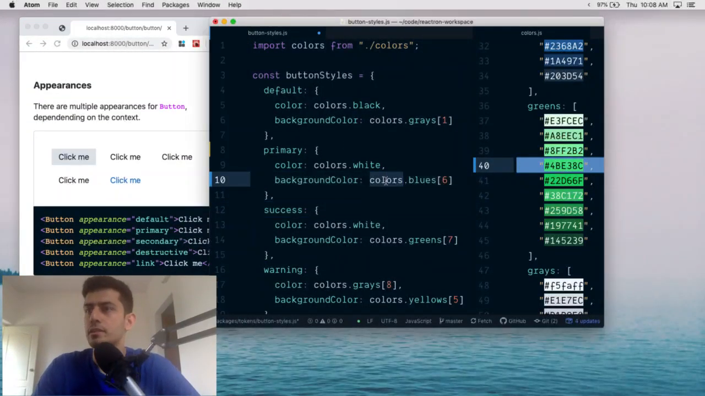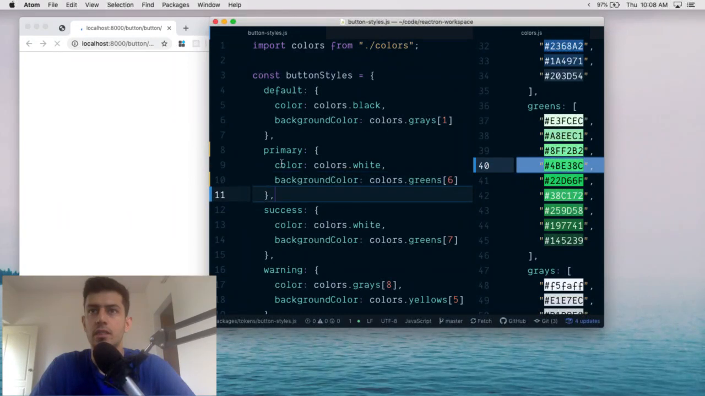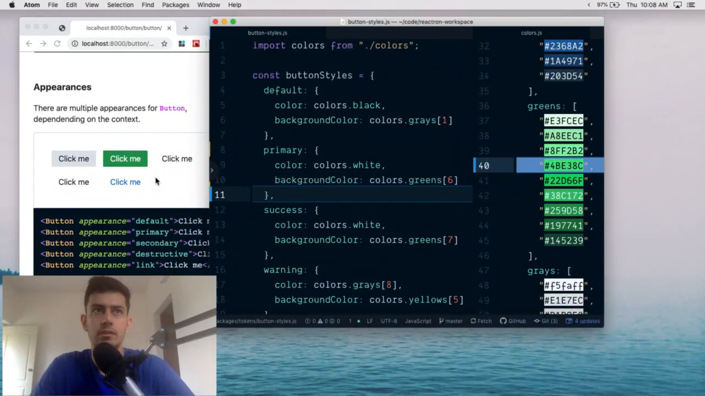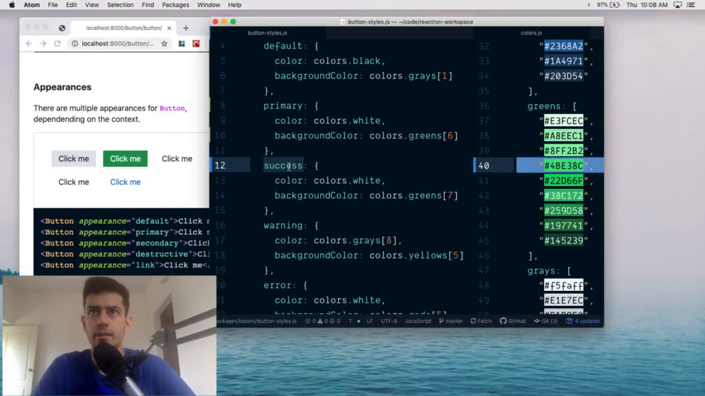Cool. So primary colors is going to be colors dot greens. I'm going to start with greens, and let's see what happens. Yeah, I kind of love it. This is perfect.